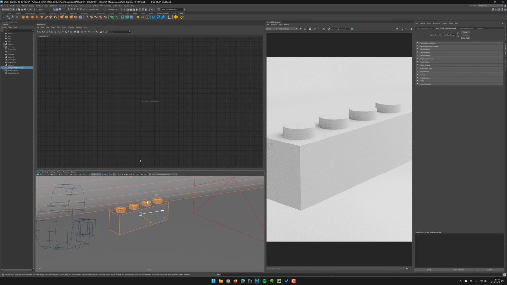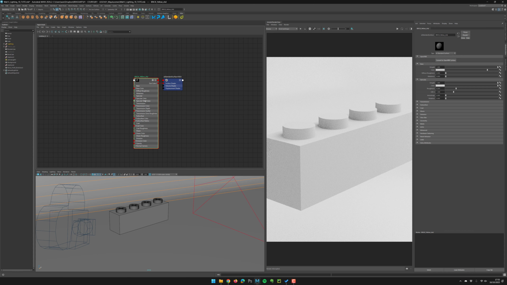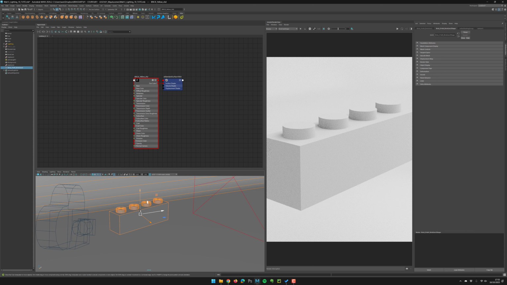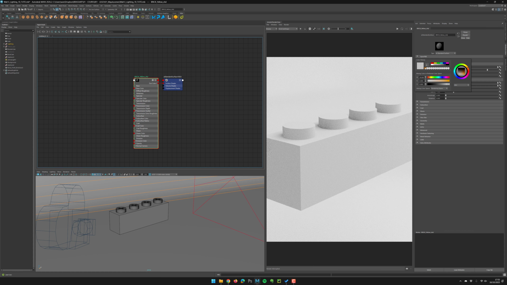So to begin this process, we can start here by calling up an AI standard surface, which will serve as my primary shader. I'll rename it right away for better organization, so I'll call it brick shader, or for example, let's call it yellow shader, to reflect its intended color. The very first and most important thing to do is to assign this newly created shader. I will set a vibrant yellow color for it and then proceed to assign it directly to my object.